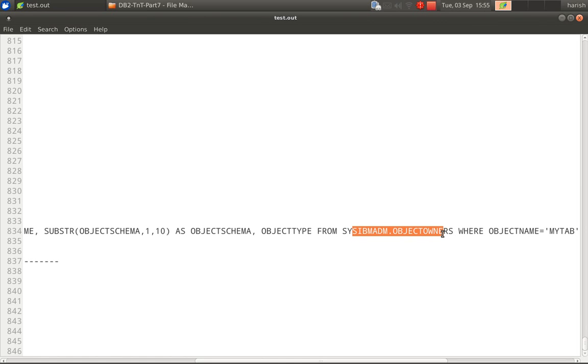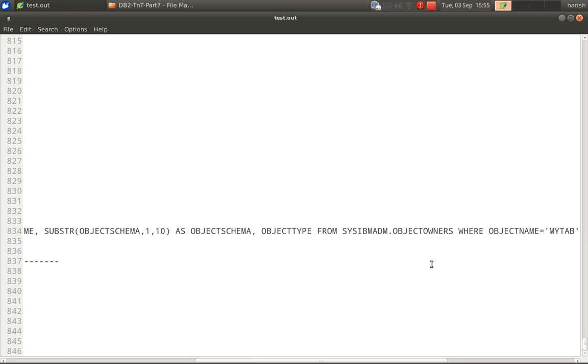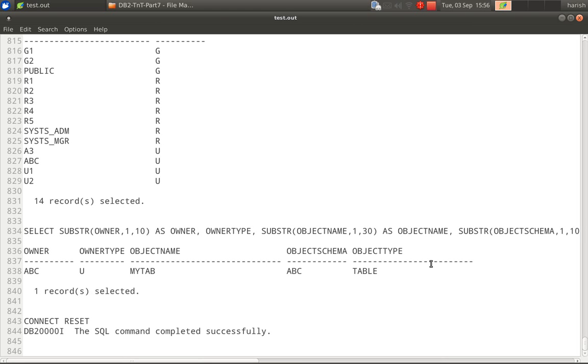SYSIBMADM.OBJECTOWNERS. So I am just looking for object name my tab, who is owning that. So ABC is the user who created the table, so he is the owner of the table. So it shows what's the table, so it will show everything. So here I am just querying, restricting myself to object name my tab. I can query for stored procedures, I can query for views based on ID also, like say what are all the objects that are owned by ABC, I can query that way. So it's completely flexible, it's useful, okay, for finding out the ownerships.